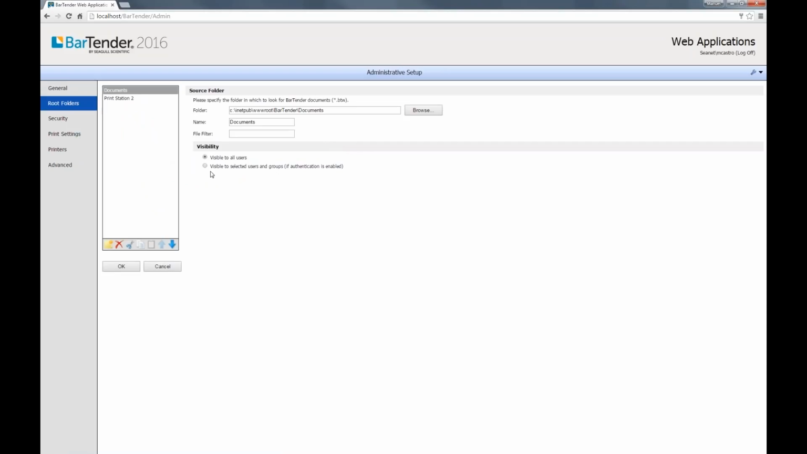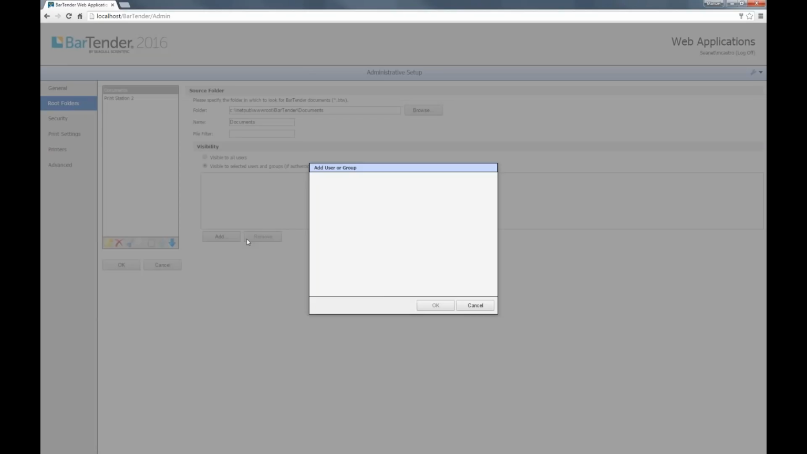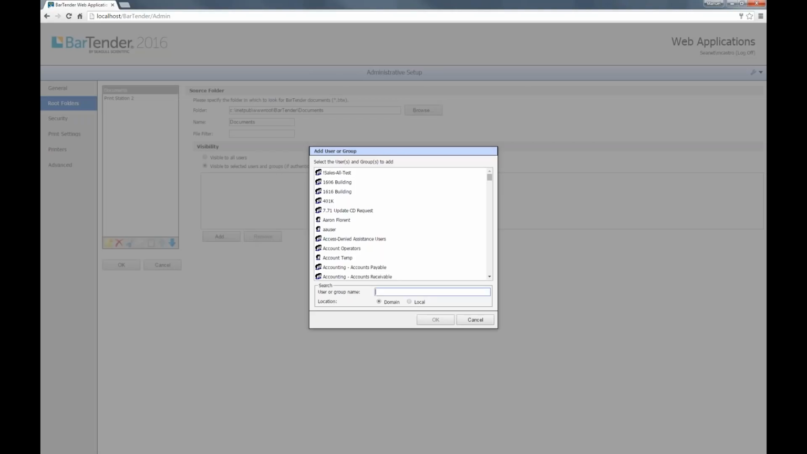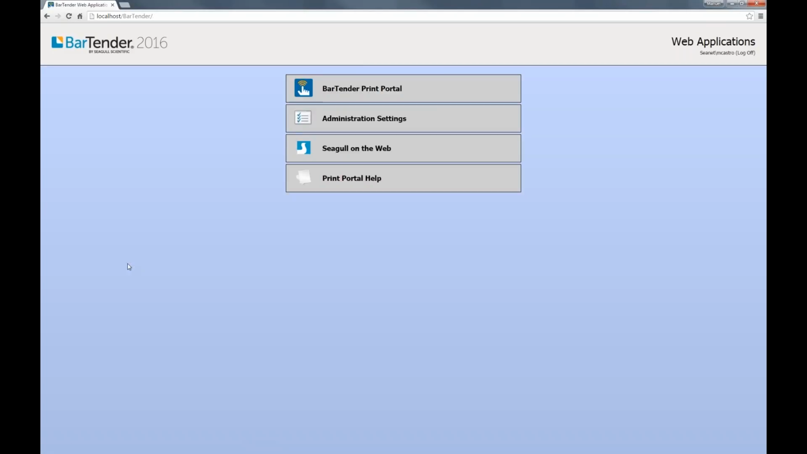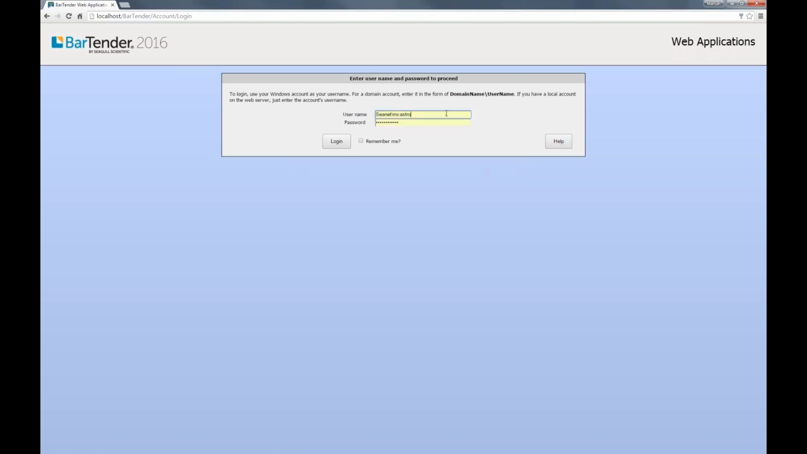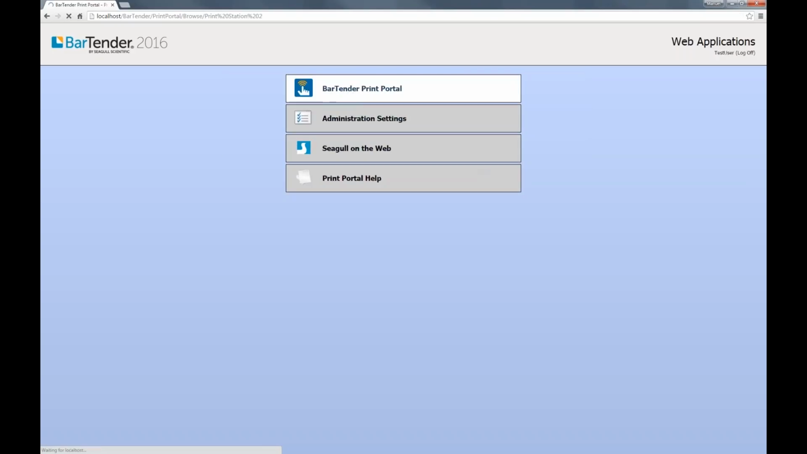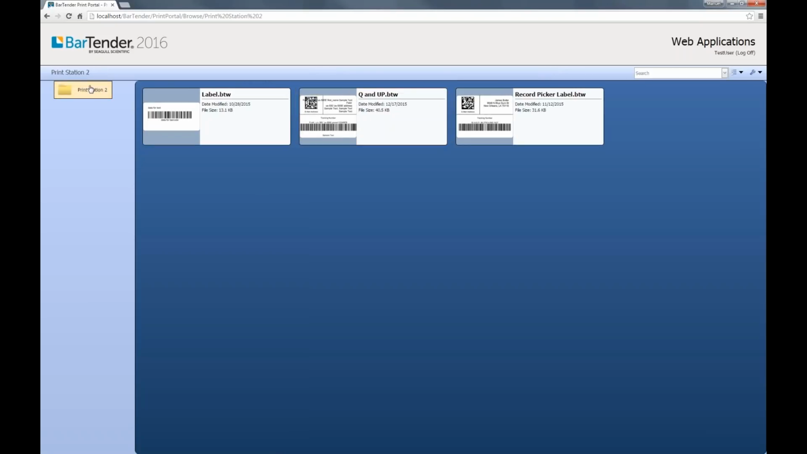And let's say I'm the only one that I want to be able to see this particular documents directory. I think it's okay if my test user sees print station 2, but documents, he has no business in there. So let's go ahead and hit OK. Let's log off. And let's go back in as that test user and see what our user interface looks like. And if we did that right, we now see that we only have one directory.